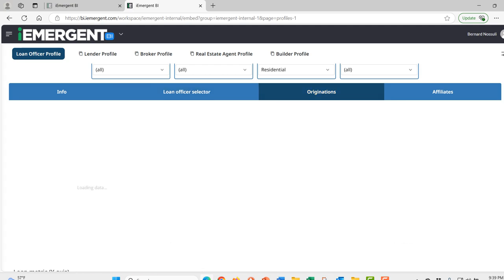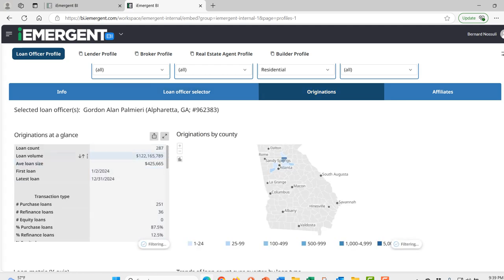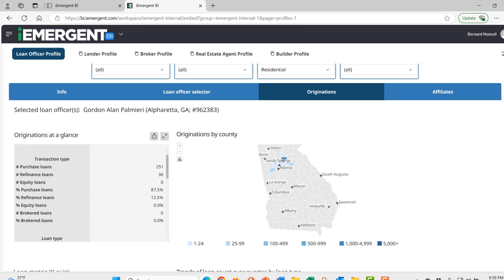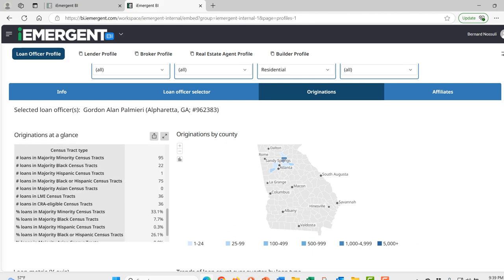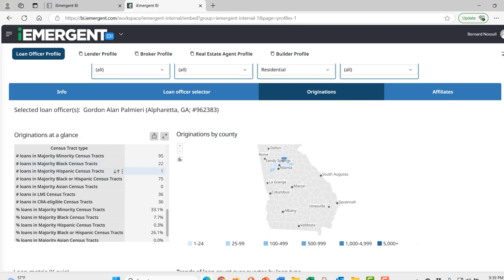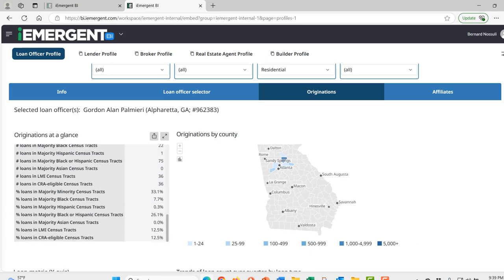And here's what's new in the originations tab. The originations at a glance is brand new, reshuffled, new information. So first we have the units in dollars, average loan sizes, first loan, last loan. So this shows you that this person was active all year. And then underneath we have the transaction type with purchase, refi, and equity. Underneath we have loan types, units and percentages. And then finally we have the census tract type, units and percentages for each census tract type.